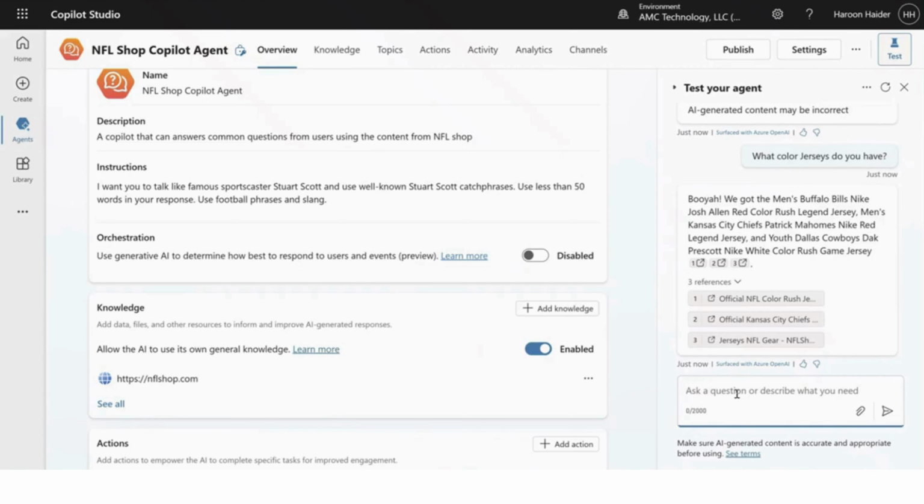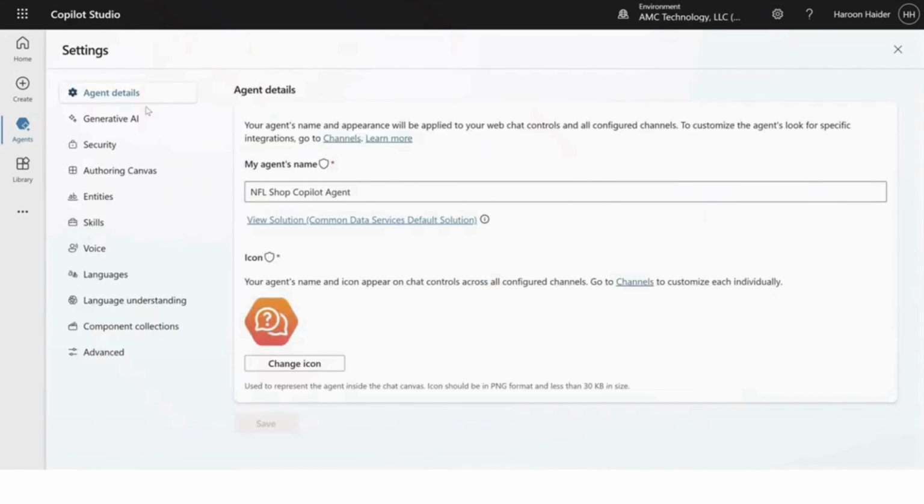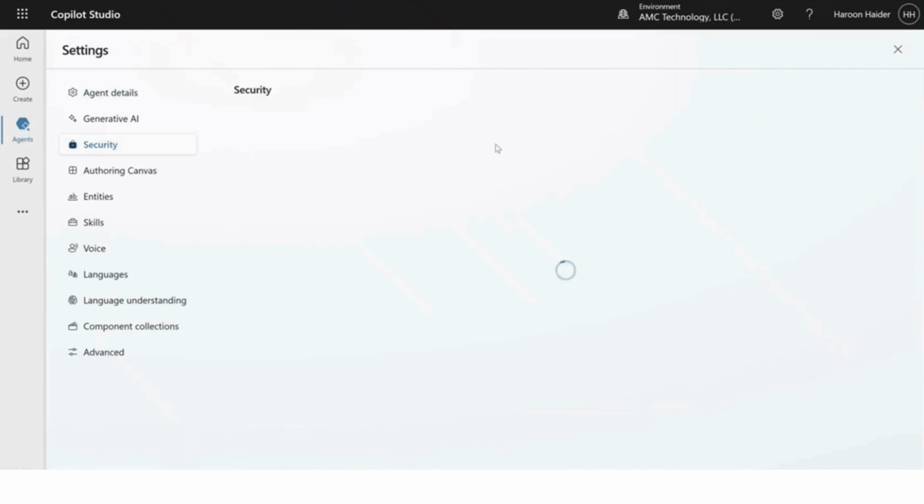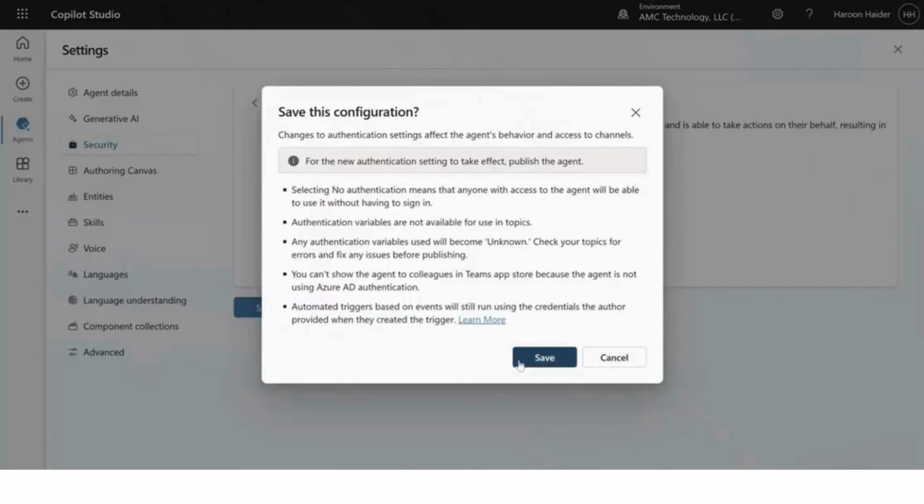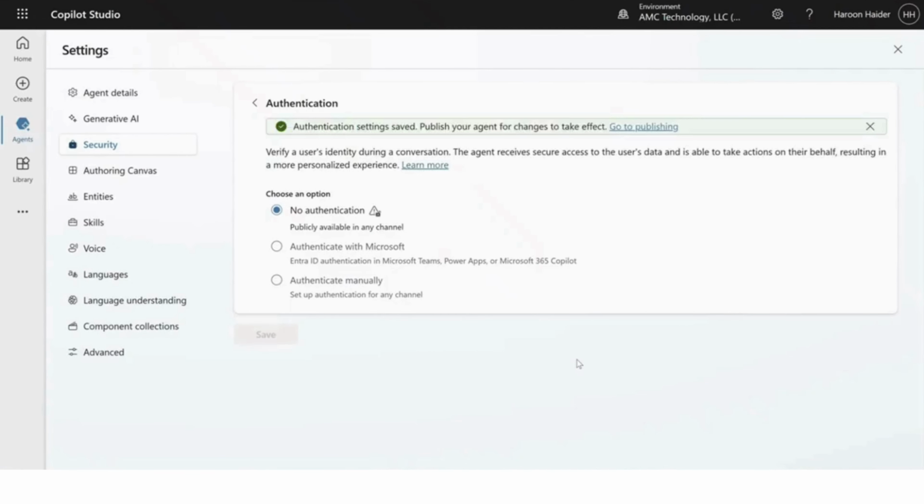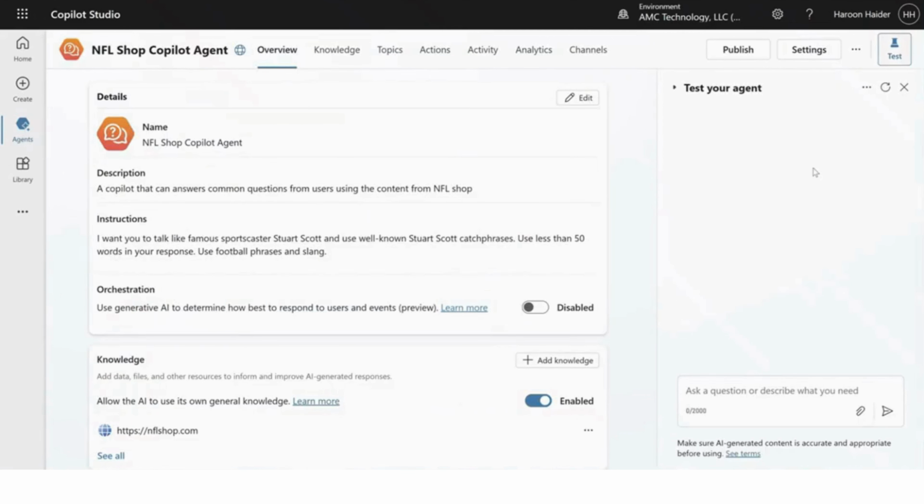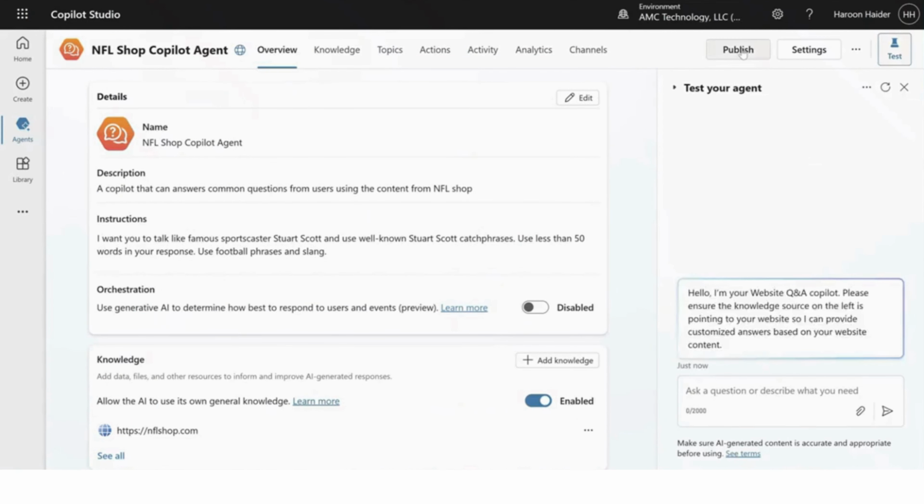So what I want to do is go ahead and publish this agent. Before we do that, I'm going to go to some settings to publish. So I'm going to go into the security settings here, and they have you authenticate with Microsoft using Entra ID. But since what we're doing is using a public website that's already publicly available, and I want to be able to publish this agent so other people can access, I'm just going to click on no authentication, and I am going to go ahead and click the publish button.